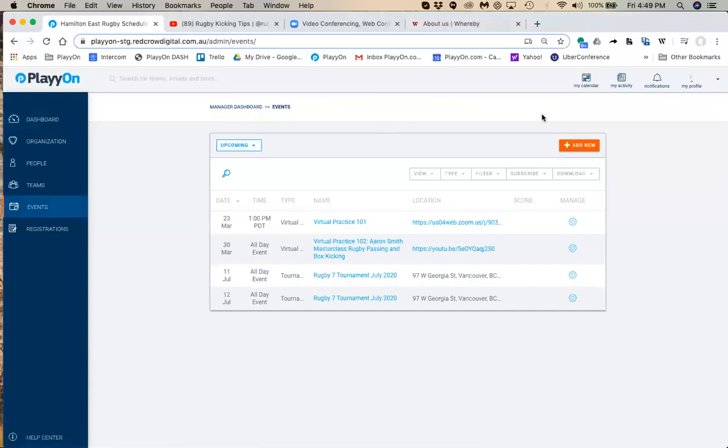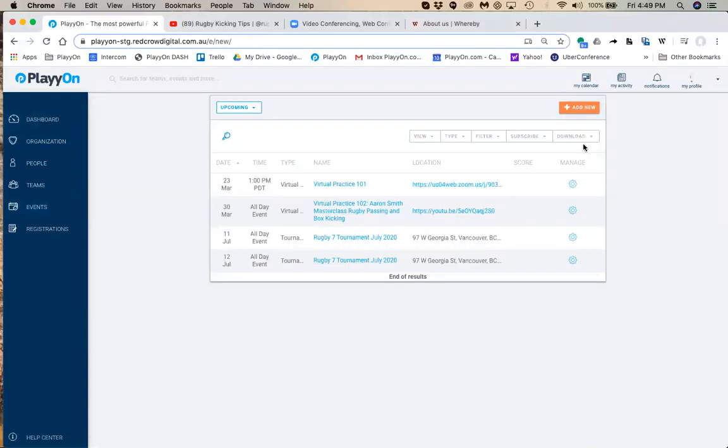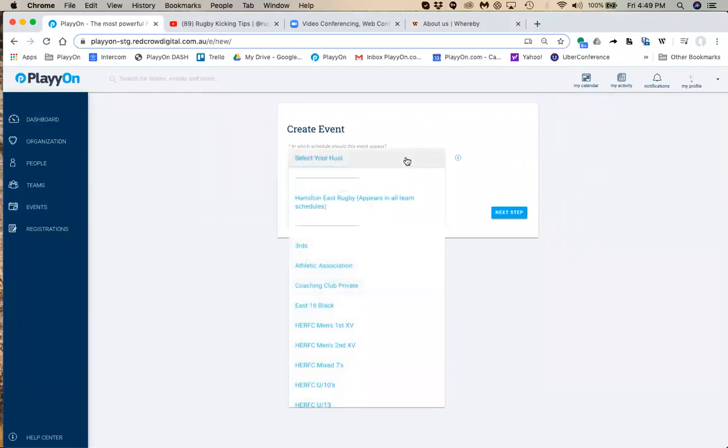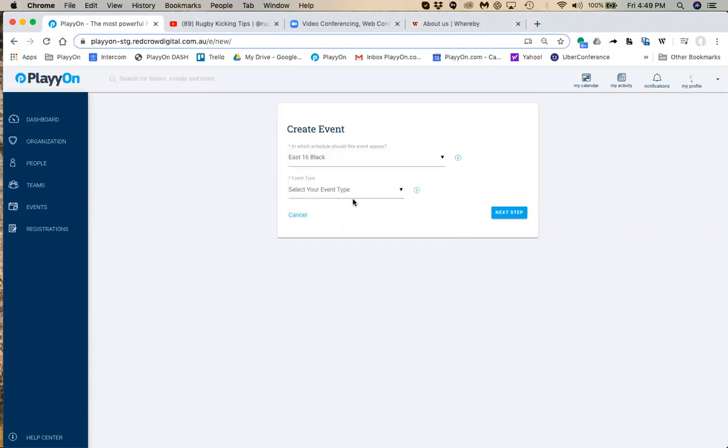Once you're in events, you're going to come over and add a new event. And at the beginning, you want to be able to select your host. Now, if you want everybody in the club to see this, you can set it up for that. Or if it's something specific to just one team or group or class, you would select them. Then you're going to select your event type. And this is where we have virtual events.